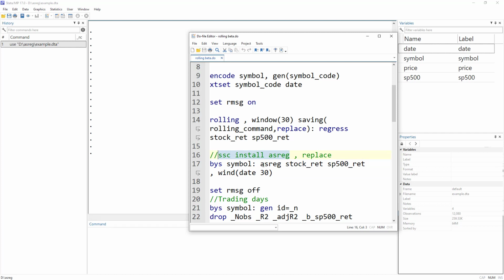Although these 2 commands produce the same results, the reason for discussing 2 different commands is that this rolling command is quite slow, and I will demonstrate in this video that even for just 4 stocks and 10 years of data, it takes quite long to estimate rolling betas. So if we have a larger data set, or even a smaller data set, Asreg would produce the same results but with much better efficiency.